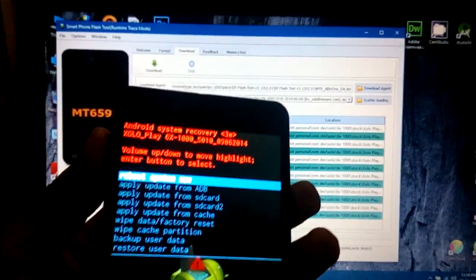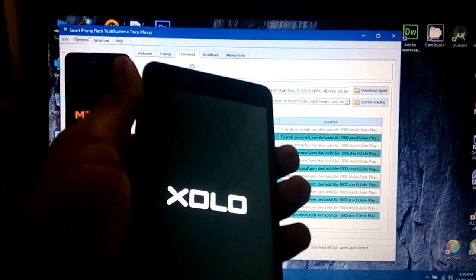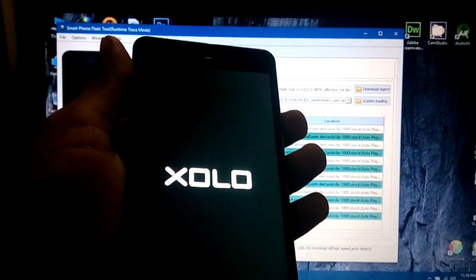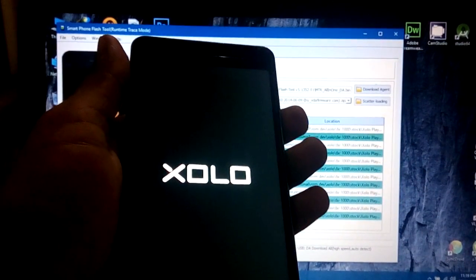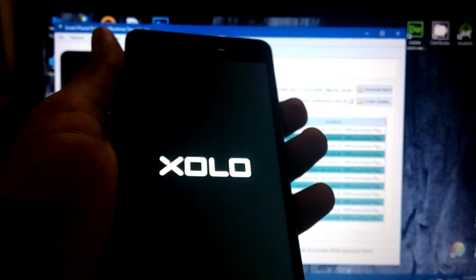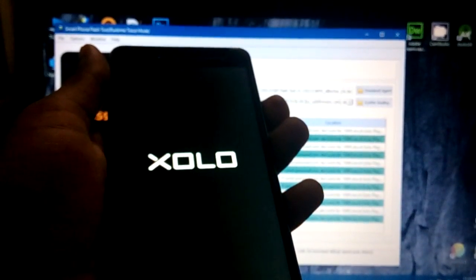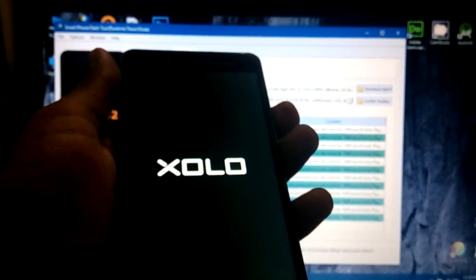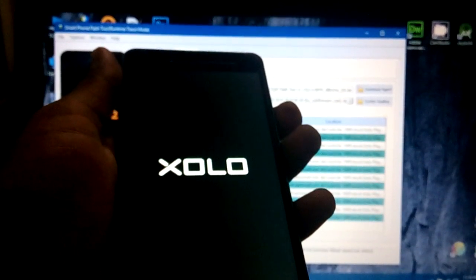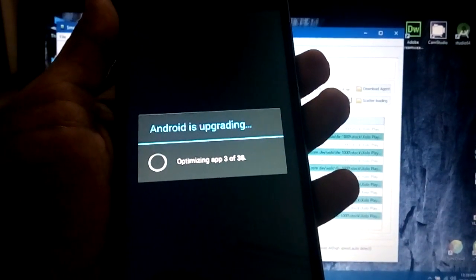So the update has been installed and just select reboot system now and click on the volume up button, and the patching process will start, and you will see the upgrading process for 33 or 35 or 38 apps like that. Just wait for it to get completed and your phone will be booted successfully. Again, it's taking some time and the video is going to be too long, so I suggest you download the video and keep it with you. So 38 apps are there that need to be optimized.